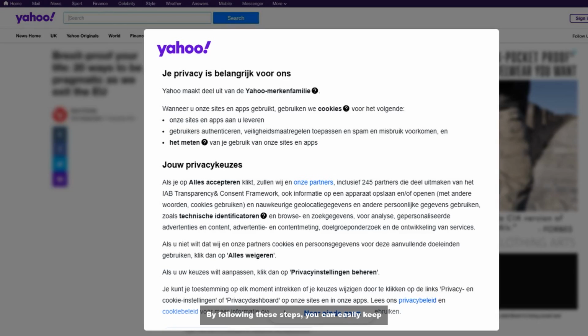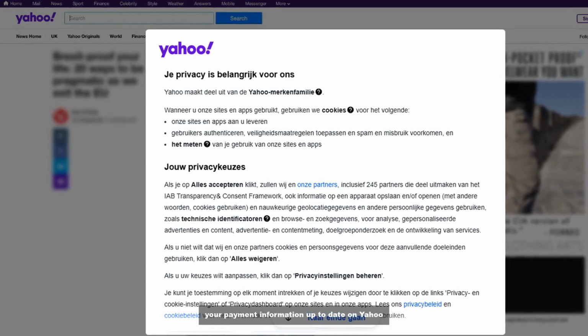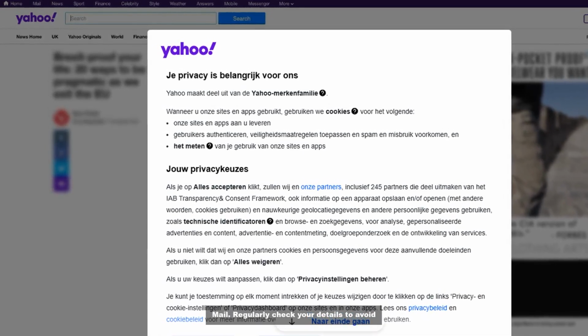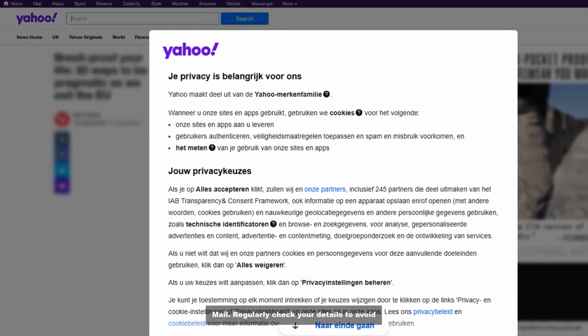By following these steps, you can easily keep your payment information up to date on Yahoo Mail. Regularly check your details to avoid any service interruptions.